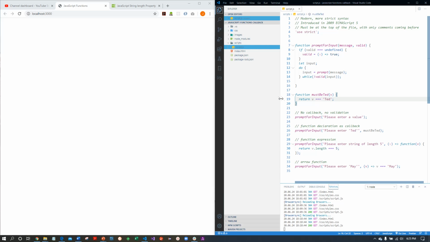The first function I'm going to use as a callback function is mustBeTed, and it's a normal function declaration. It says it's valid input if the data input is equal to the string TED. This is an example on line 23 of the prompt for input with no validation function being passed, no callback. Recall that it will have the default value of the callback function here, which is to say any input is valid. Then I actually use the function declaration that I had above, mustBeTed, just by its name.